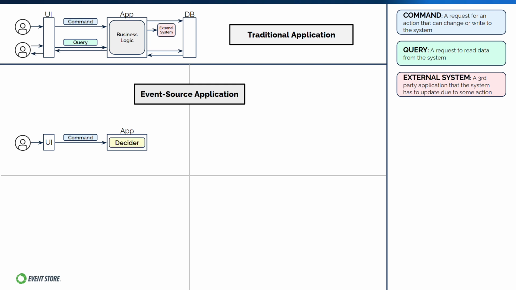A decider is a function that decides if and how a command would change the system. It is similar to the business logic, except it focuses solely on logic related to the write or command side of the application, not so much the read or query side.